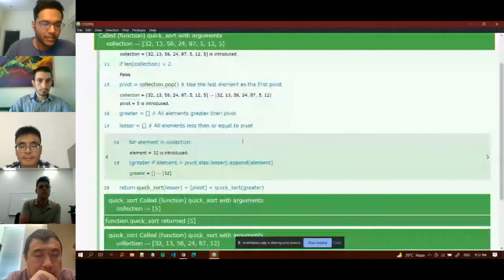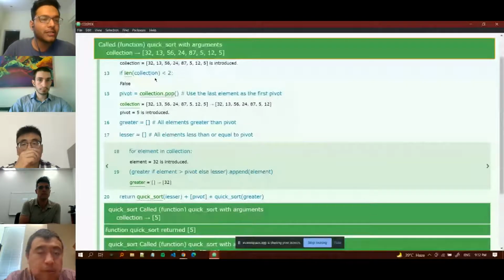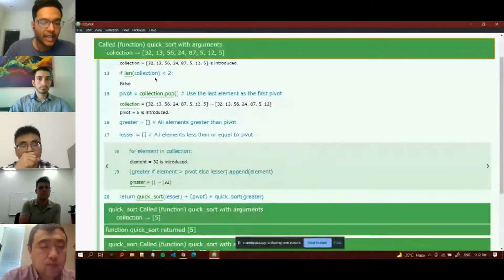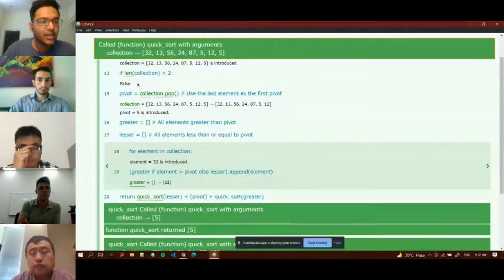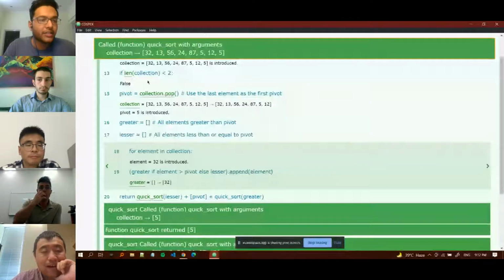In this, step-by-step execution details will be presented to you. So at the top, here you can see the blue lines are the lines of code preceded by the line number. And below them in black font, you can see a simple explanation of what that line of code did. So here you can see as a collection has been passed in as argument to quicksort function, therefore collection has been introduced with this value. And further, if length of collection is less than 2, it has been evaluated as false, as the length of collection is greater than 2.